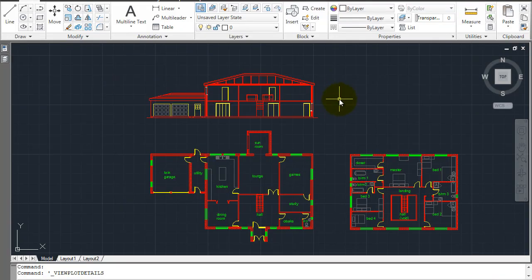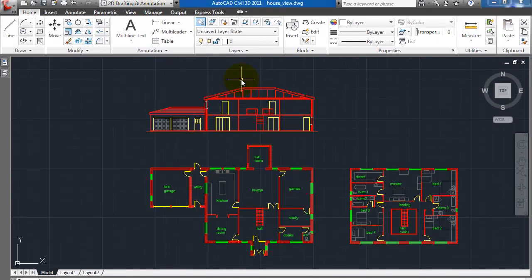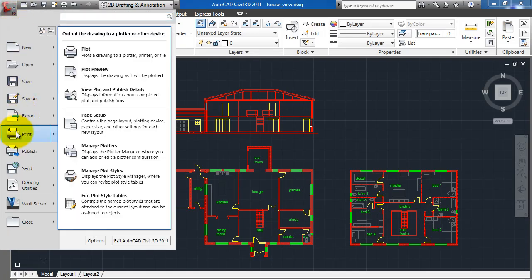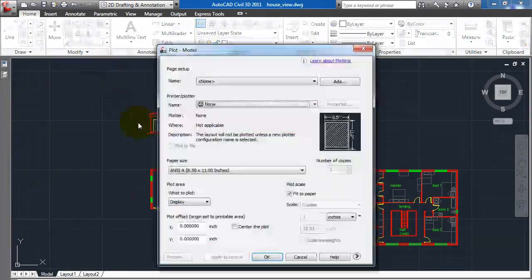As you can see, I've got this house drawing finished, and I want to be able to print this out, but there's a couple of things I want to do. I'm just going to do a quick preview for the client so I can actually get it off to them and have them look at it. We're not going to worry too much about how it's presented, it's just a quick preview of it. So one of the things you need to do is go to the print option, go to plot.